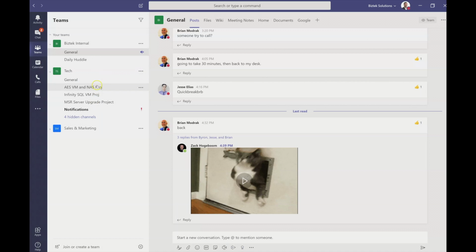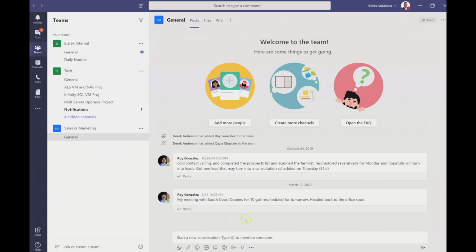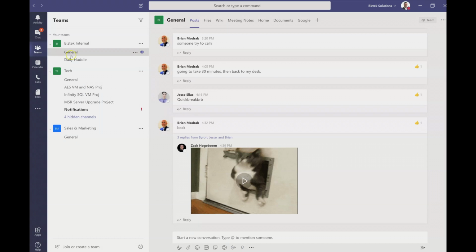And then we can break things in by project. Another way companies break these up is by departments. So you can have your sales and marketing department as a channel here like we have, and have everybody, so that way when you have a message here, only people in sales and marketing see it. Not everybody in the organization. Up here in general, everybody in the organization sees it. We can also break it out by project. So there's a lot of really good power here.